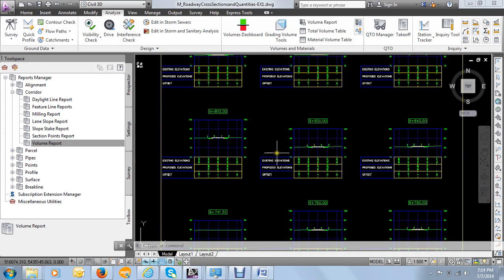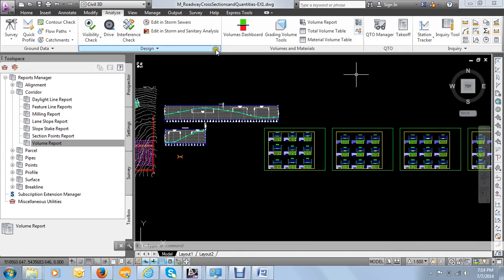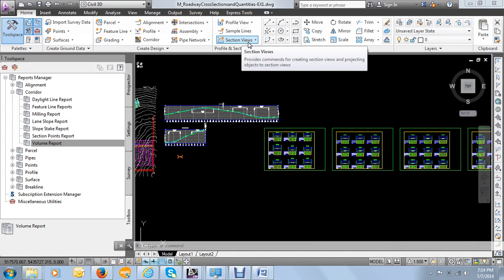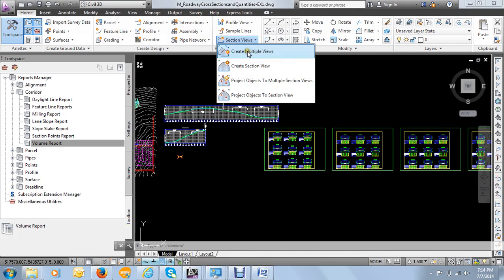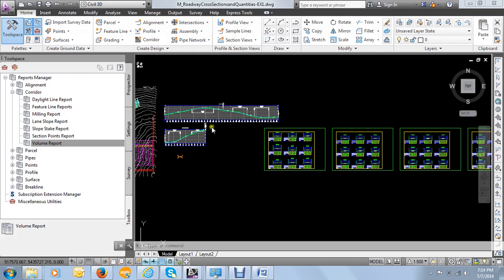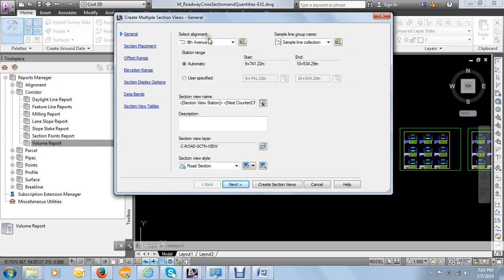What I have to do, I have already computed the materials. When I go to under home, under section views, create multiple views, I'll click and create multiple views. I want to create for the whole. Okay, I'll just start at the beginning, as I did in the beginning. I'll select the alignment, I'll select the sample and group name. I have the station range, this is okay.